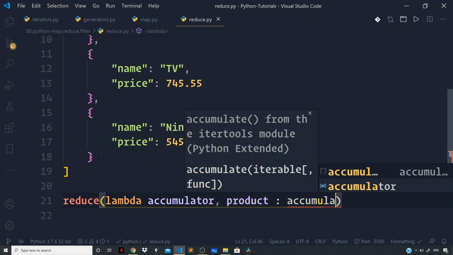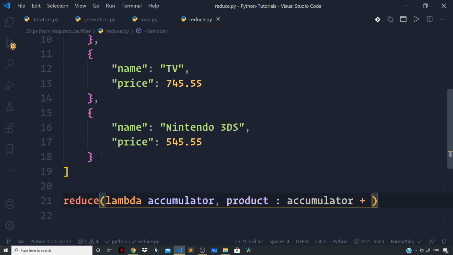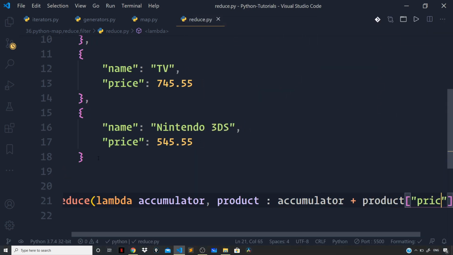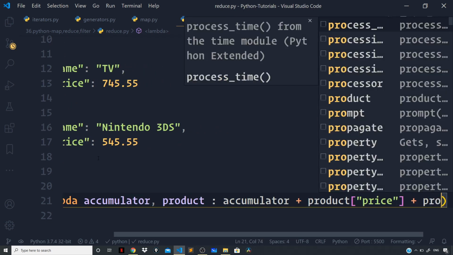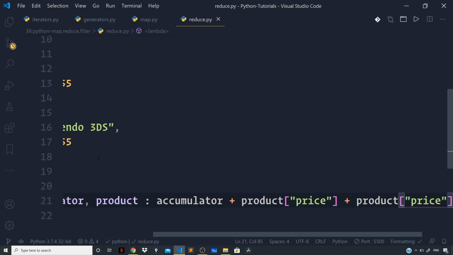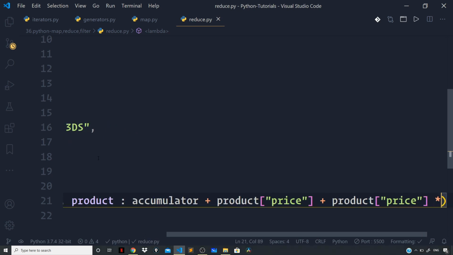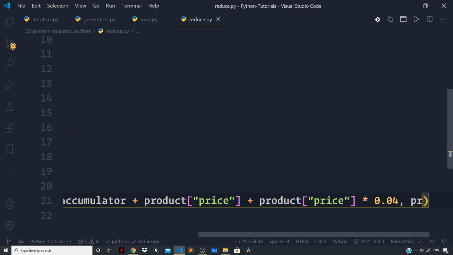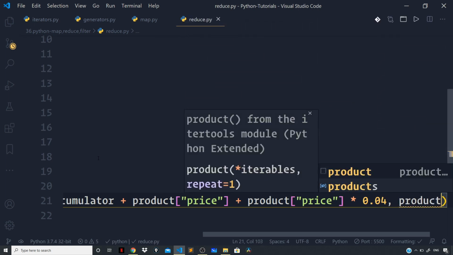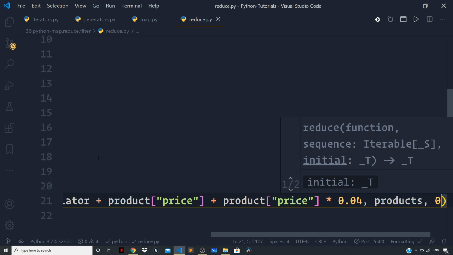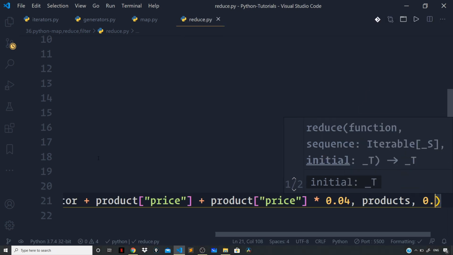And to the current value in each iteration we have to add the price of the product, which you can get by saying product price, and then you have to apply the tax of 4% on the price as well. So product price into 0.04. Next you need to specify the sequence. So the sequence, or your iterable in this case, is a list of dictionaries where each dictionary is a product, and then the initial value for accumulator, which is 0.0, like this.